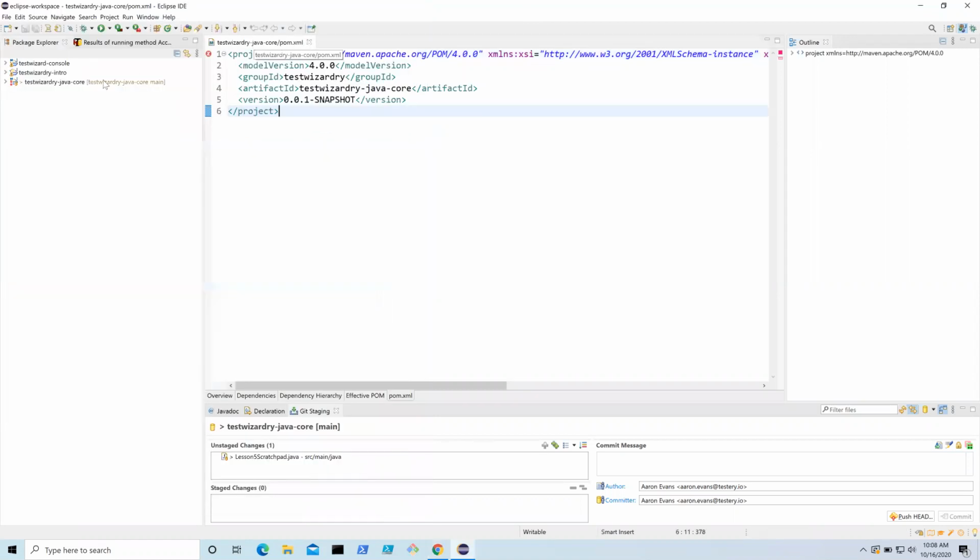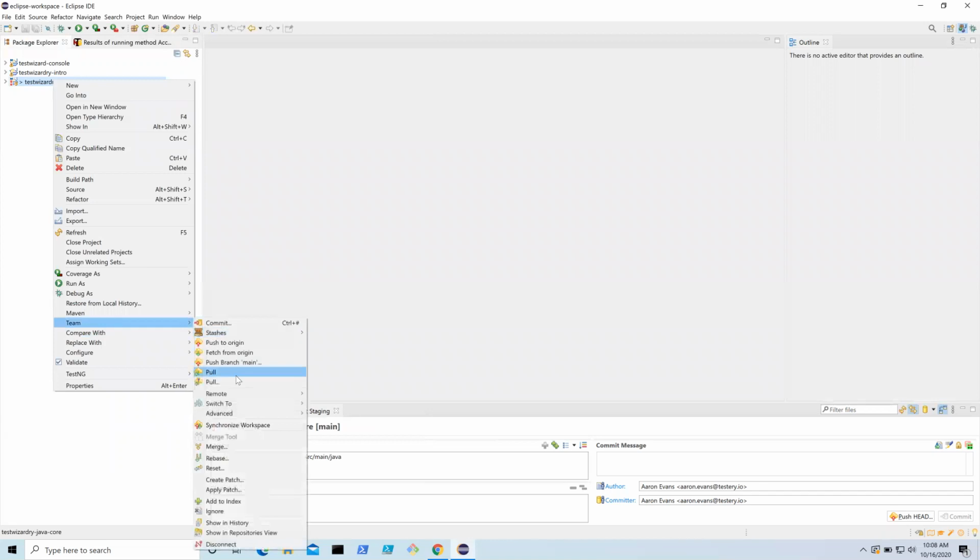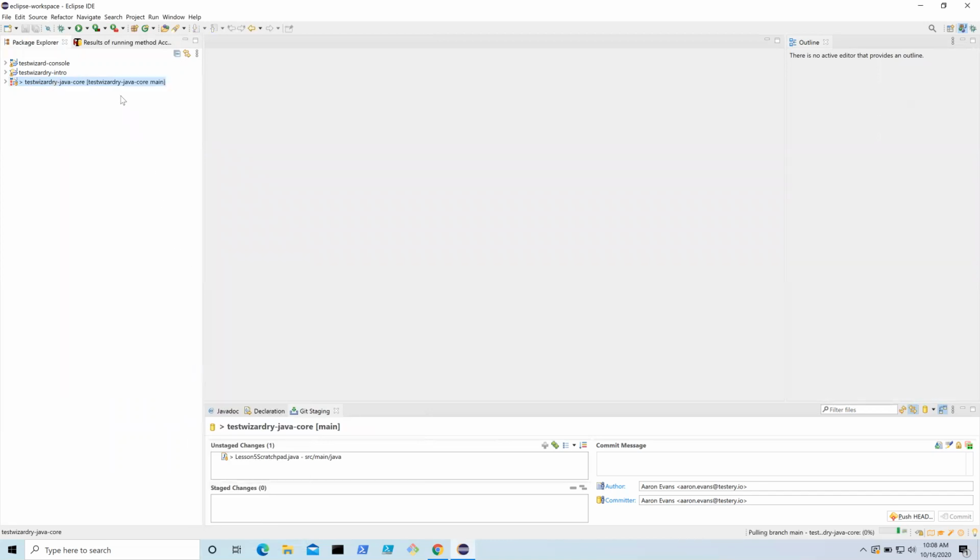So I've got the TestWizardry Java core project, and what I want to do with Git is go to Team and pull. I want to get to my latest branch, and it says it's got this scratchpad. I don't care about that file. Those are just where I write whatever I need inline to do a quick and dirty demonstration.